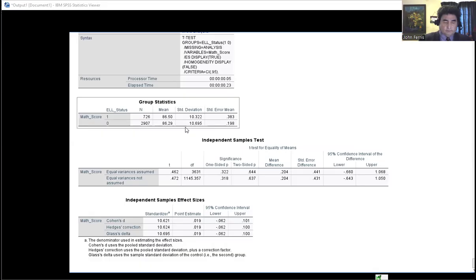Next, I'll compare the p-value of the t-test to the alpha level of 0.05. If p is less than 0.05, I reject the null hypothesis. If p is greater than 0.05, I fail to reject the null hypothesis.